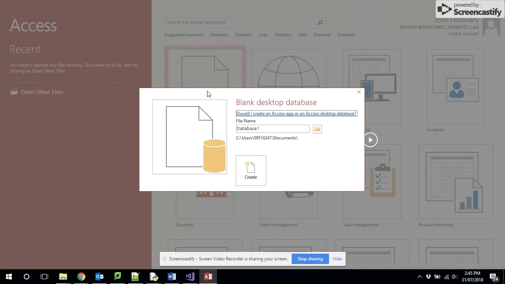We want a blank desktop database. You can call it whatever you like. Because this is a book borrowing database, I might just call it a library database.